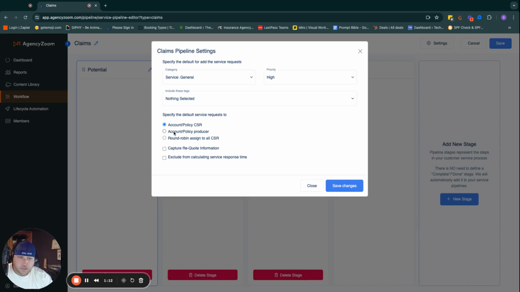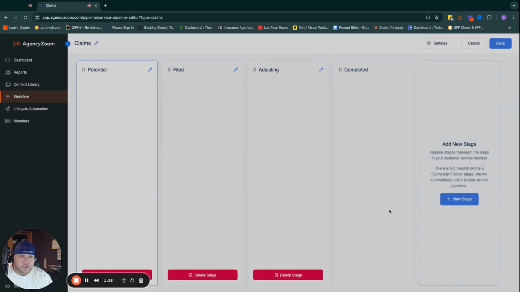How are you going to assign them, right? Account, policy, CSR, producer, or round robin through all the CSRs. And then the usual two buttons down here, capture the requote information and exclude from calculating service response time. That's completely up to you based on your agency and their workflows. So we're going to go ahead and save changes here.